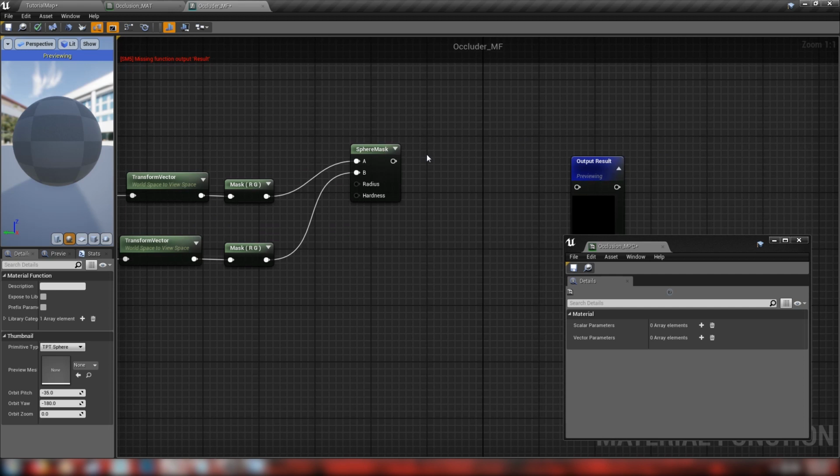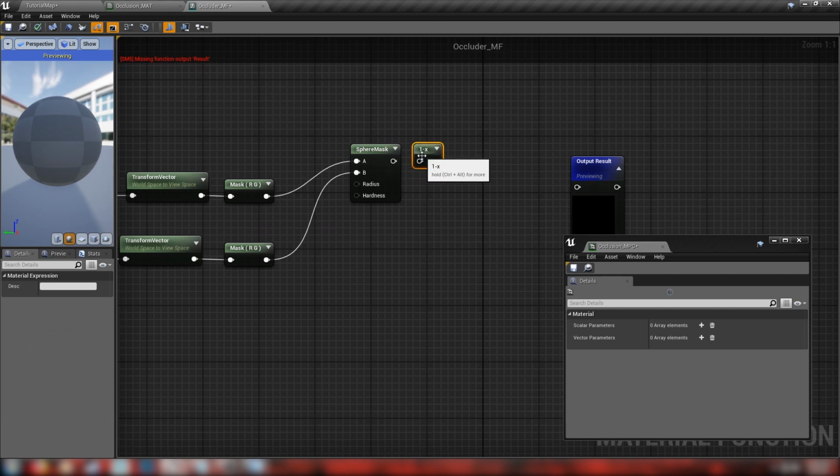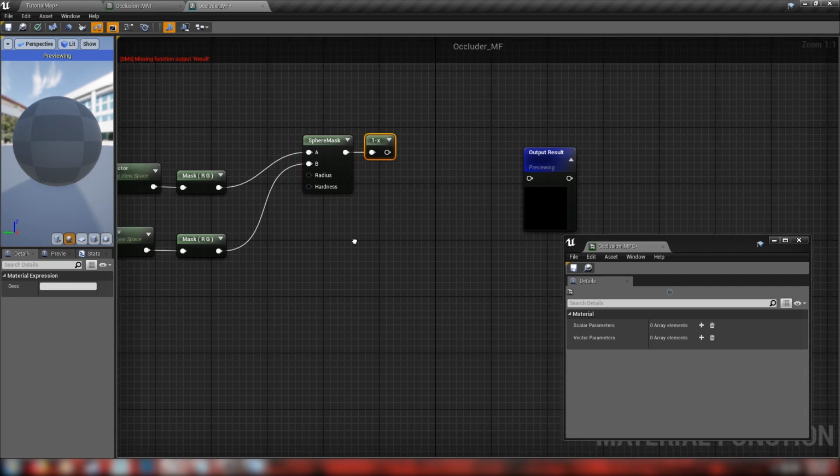Next thing we'll do is let's hold in the letter O and click to get a 1 minus node. This is a node that inverts any values that come through it, because instead of masking out everything that's outside of the sphere mask, we want to mask only what's inside it. So we're going to invert our sphere mask here so that we get the right kind of output.